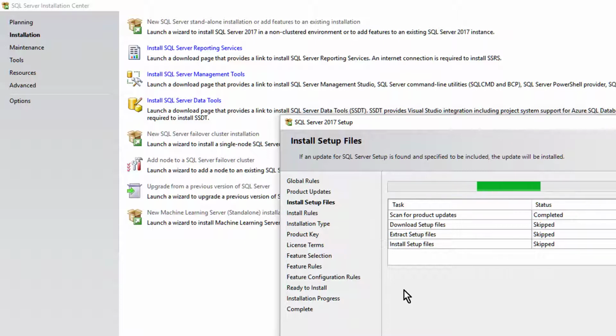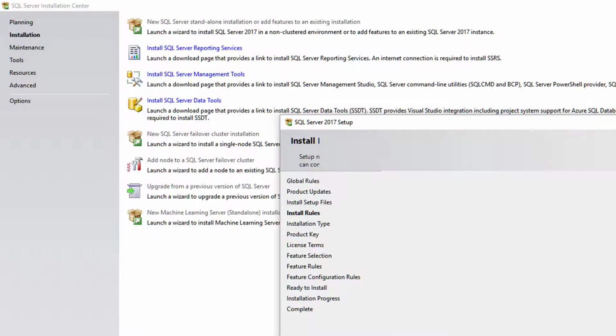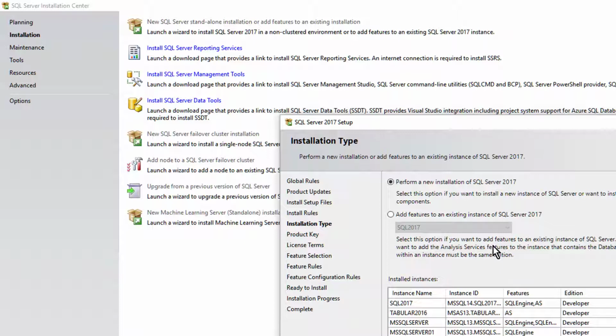It's going to check to see if everything looks like it's in good shape, if we got the setup files downloaded, everything's been unzipped, etc. It's going to check to see if there are other settings on my computer that might cause a problem. The firewall warning can be ignored. It just means that people cannot connect to your SQL Server from outside of your computer, and that's a safety issue. You want to leave that on unless you know what you're doing. So just go next, and at this point you can choose to install a new installation of SQL Server 2017.